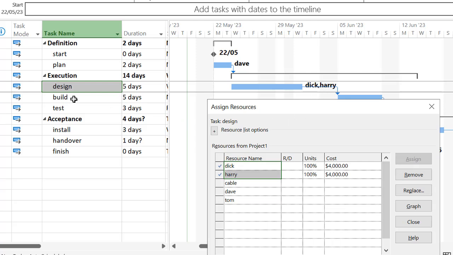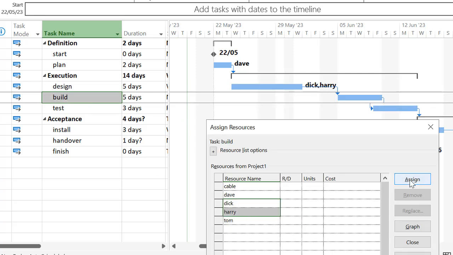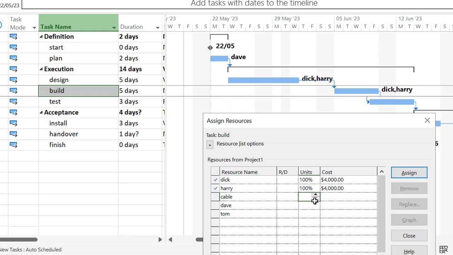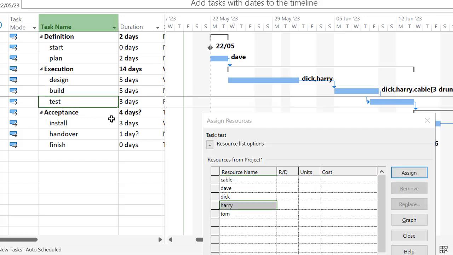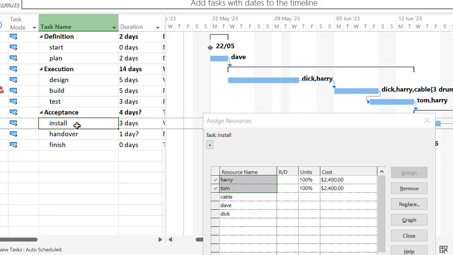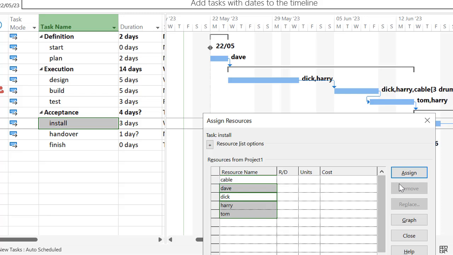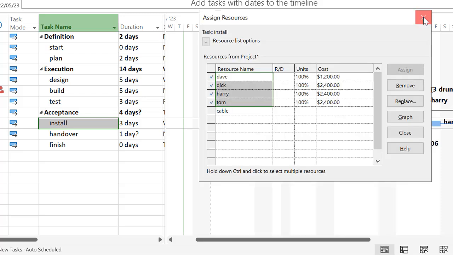Now let's go to Build, and again we'll put Dick and Harry on Build. However, we'll be needing to use 3 drums of that cable, so I click on Cable. We'll put the units as 3, and it shows you 3 drums of cable also assigned to that task. Going now to the test task, we'll have Tom and Harry on that, and press Assign. Now onto Install, and we'll have everyone on that apart from the cable, and they're all selected, and press Assign. So let's close that dialog box.